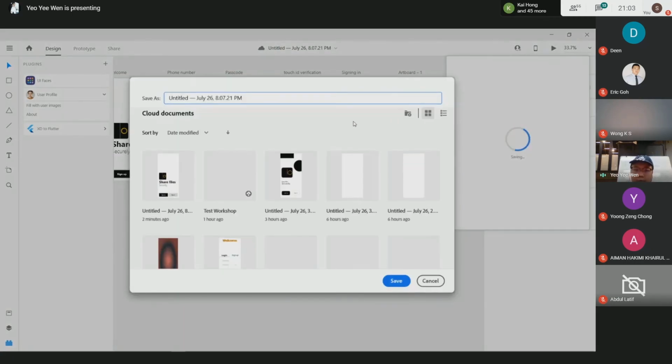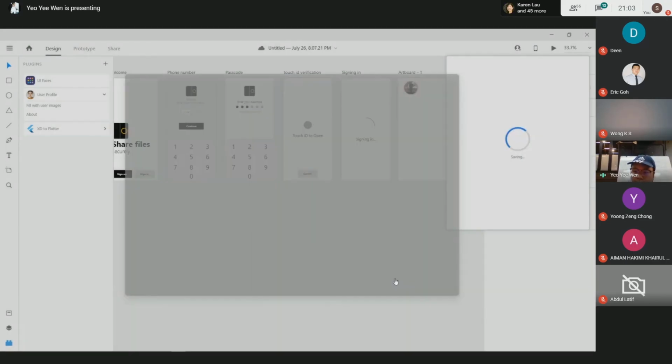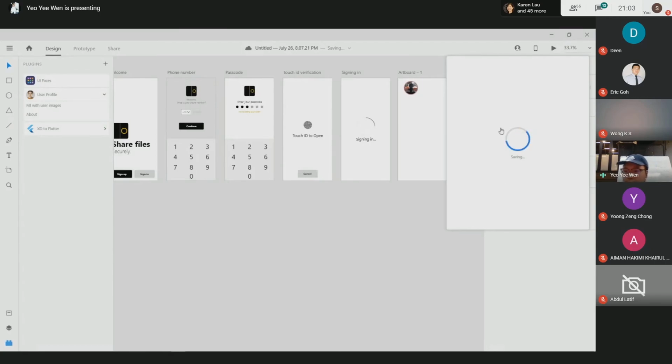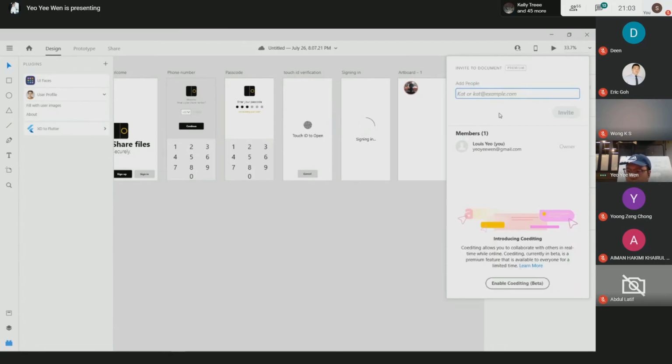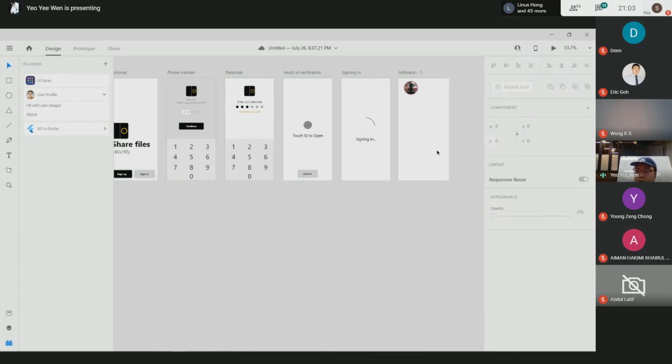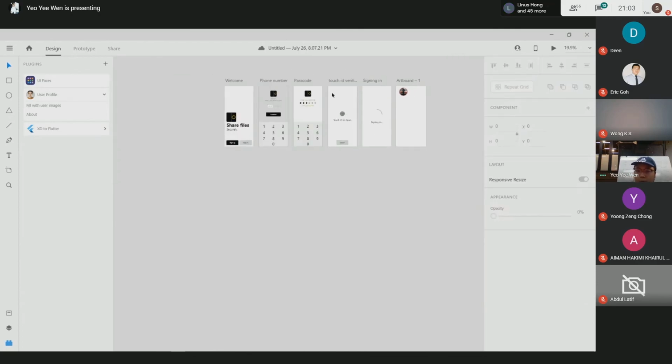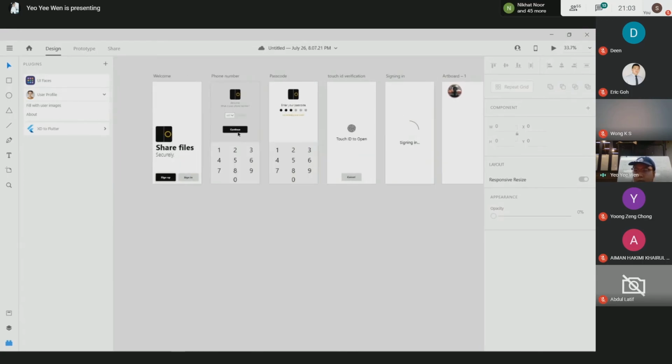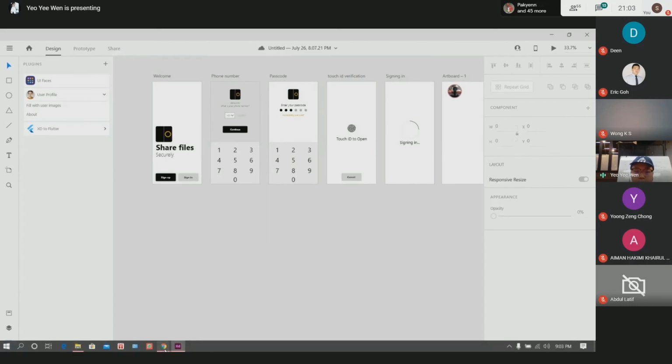So if you want to invite a friend, maybe you have to save it first, and after saving your design, here you can invite people. Whatever your friend's email is, you can just add people and they will be invited to your project. So in this time you can conduct your prototype and share your design with your friends. So basically that will be all.